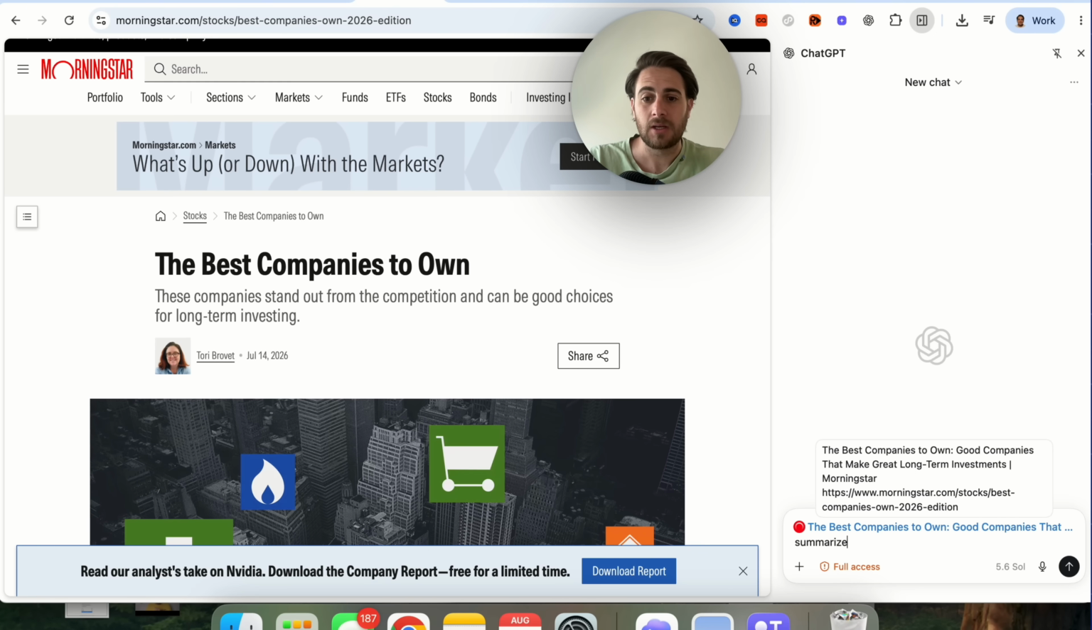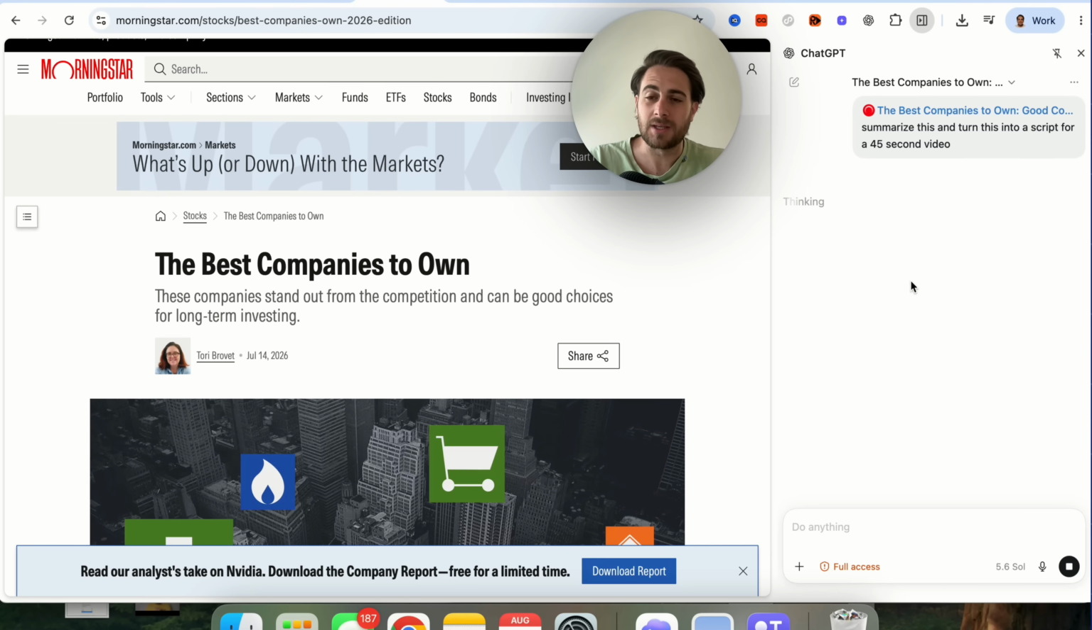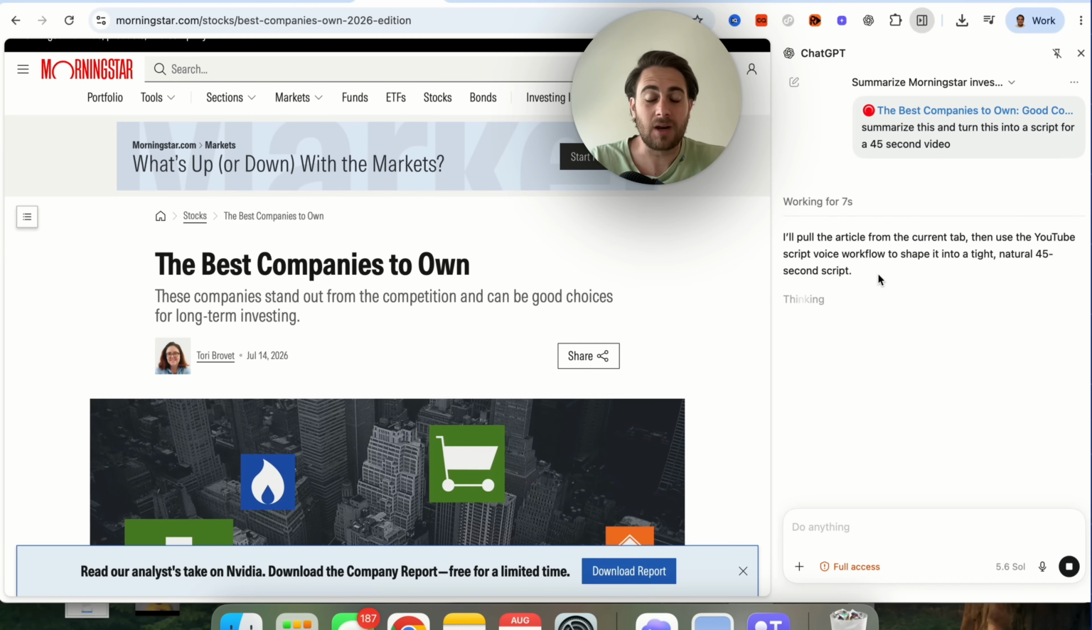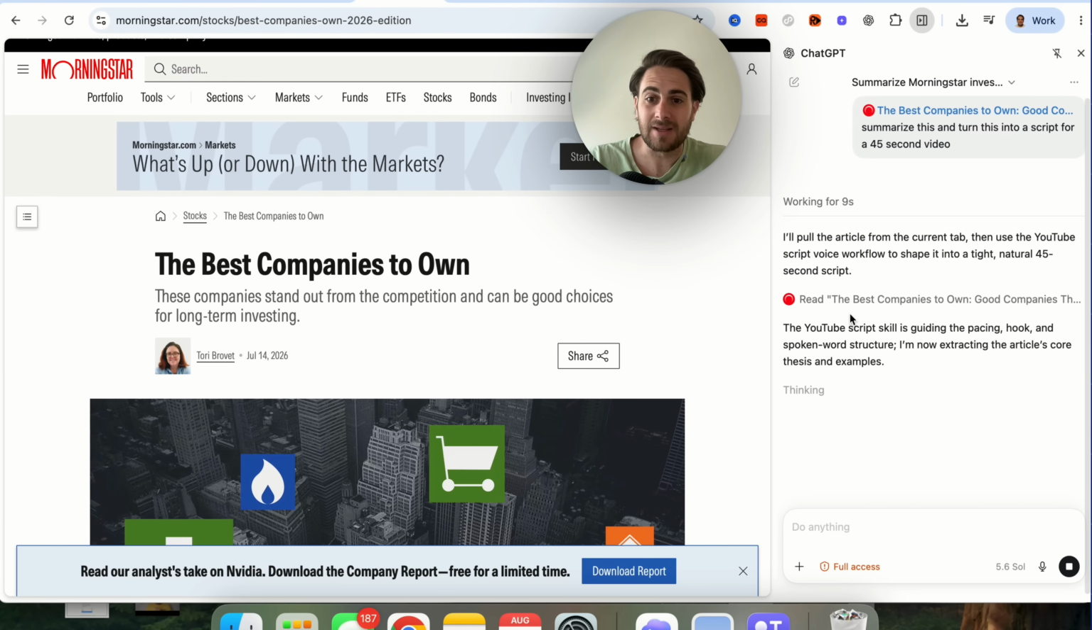Now, what I'm actually going to do is add this tab right here, and I'm going to say, summarize this and turn this into a script for a 45-second video. What this is actually going to do is go through, summarize this page, and do the work for me that otherwise I would have been doing inside of this tab. We can see that it's thinking, and it's using the YouTube script skill, which is my skill that I created in order to create YouTube scripts, and this is going to turn this into a script. In the past, I would have had to manually do this. I would have had to copy and paste this into ChatGPT, but that's not what I have to do anymore.